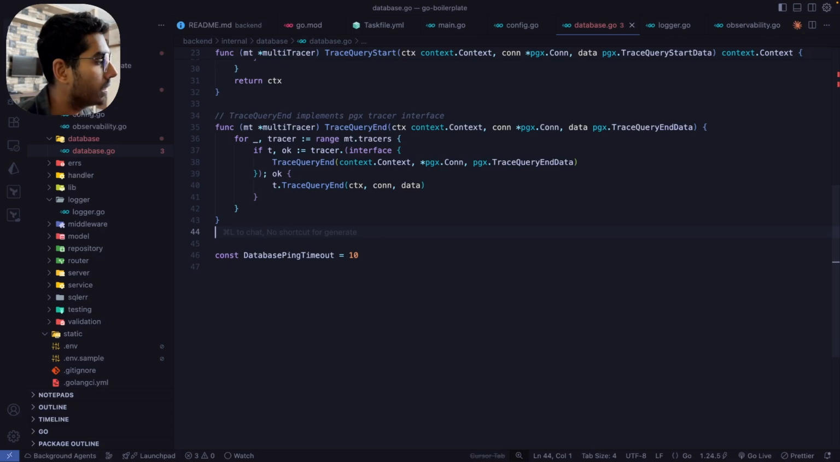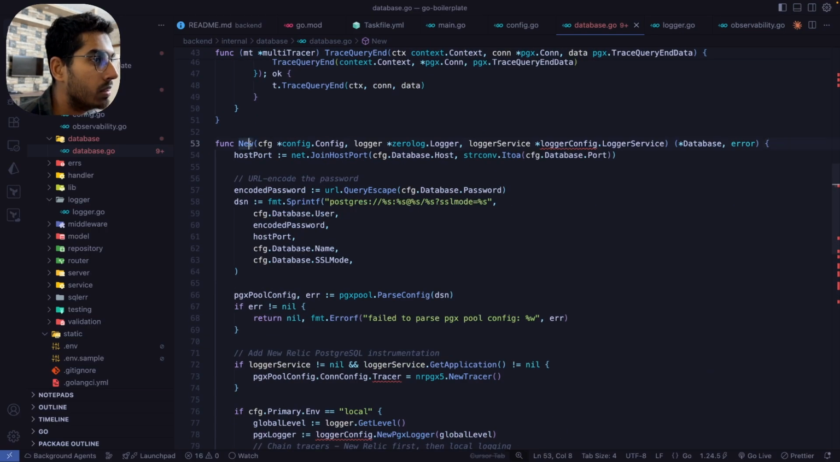Now finally we'll write the function which is actually going to create our database connection, and it will have our loggers and tracers integrated inside it. We are going to call the function New, and it is going to take a couple of parameters. First one is our config, the main config, the parent of all configs. Then an instance of Zerolog logger, then an instance of New Relic logger.